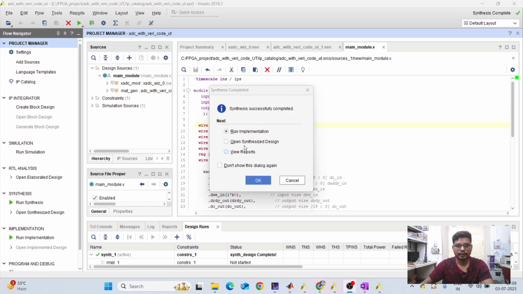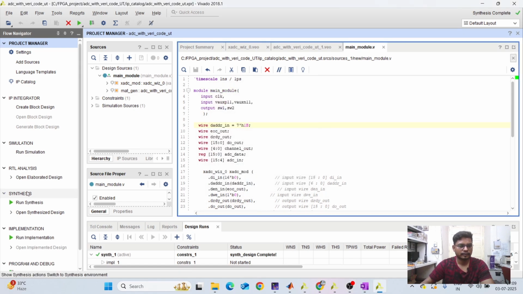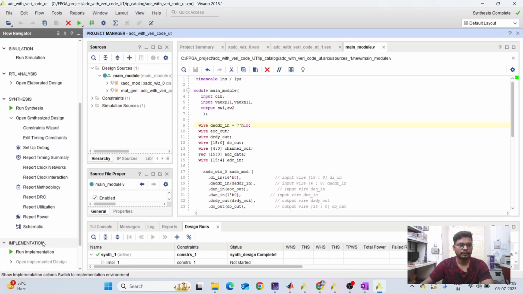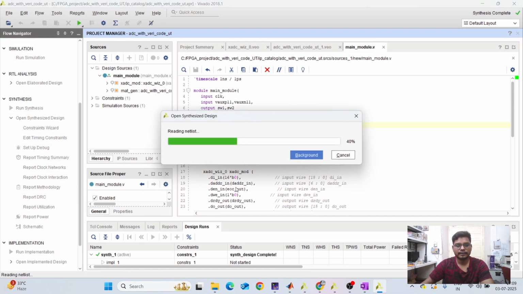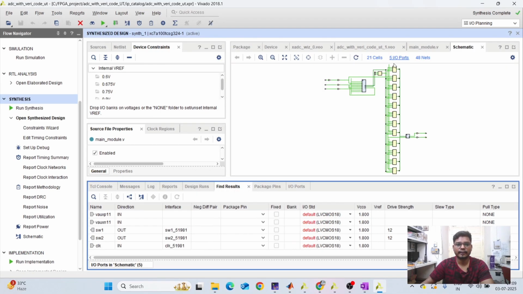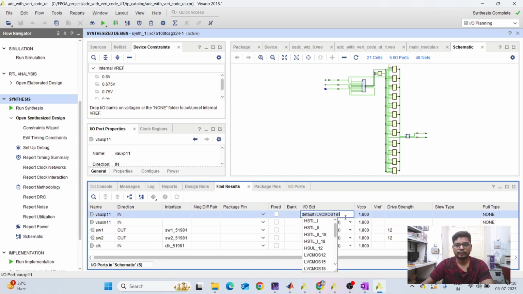Synthesis is completed. Before implementation, we have to declare the input and output pins. So go to the schematic. These things we have done so many times. We have 5 inputs and outputs. You can see Vaux 11, switch 1, switch 2, and clock. We have to make them LVCMOS33.